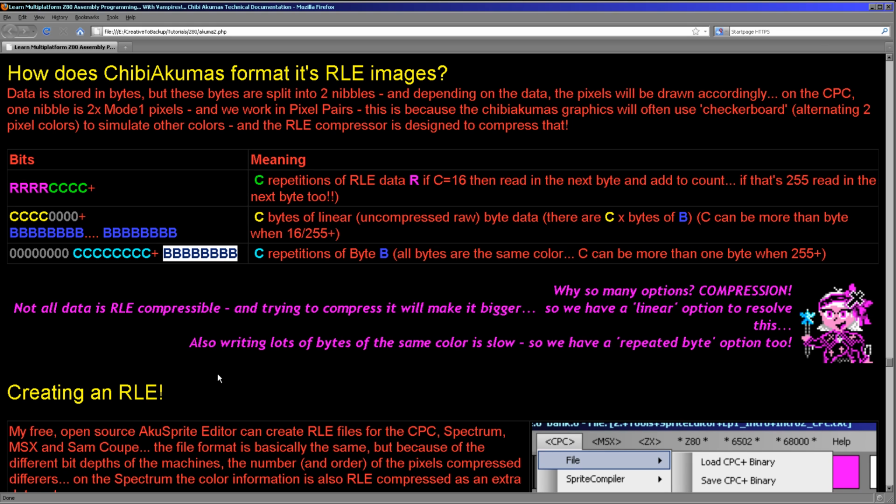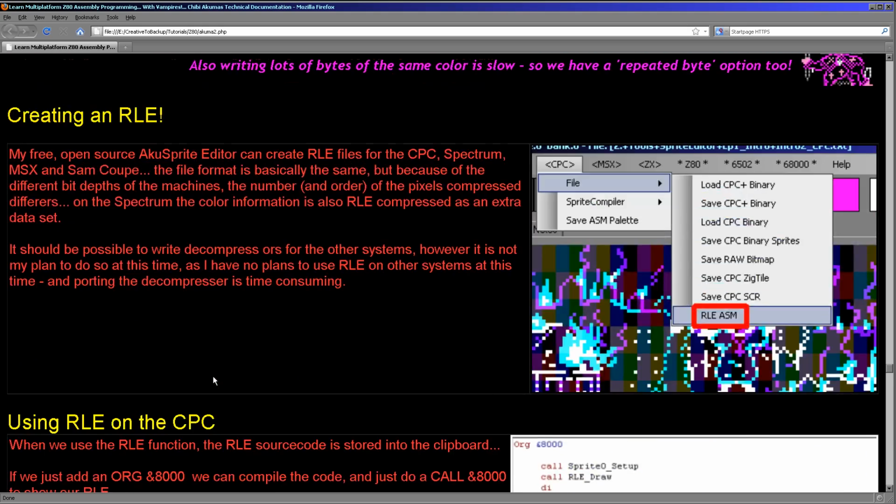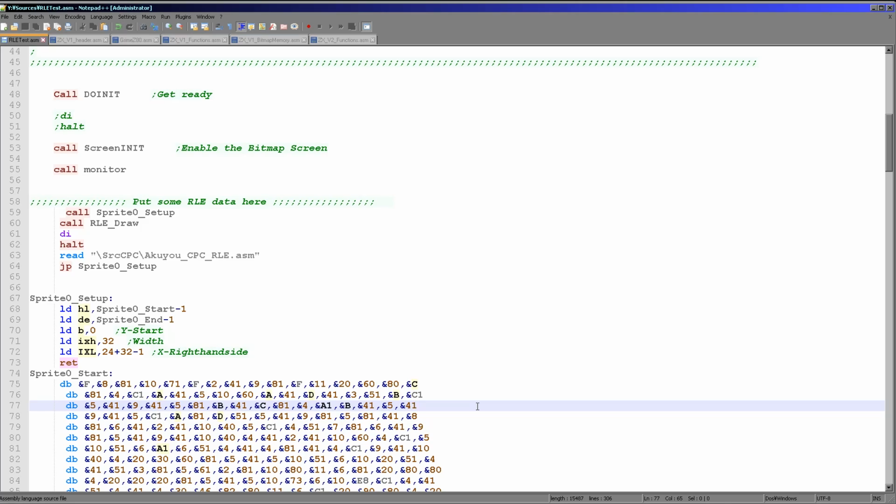So we're not going to look at the source code that decompresses the RLE today. We are going to look at that in a later lesson. But today we're just going to look at how to create the RLEs and how to view them on all of the systems. So we just saw it running on the Amstrad CPC. Let's just run it again and have a little look.